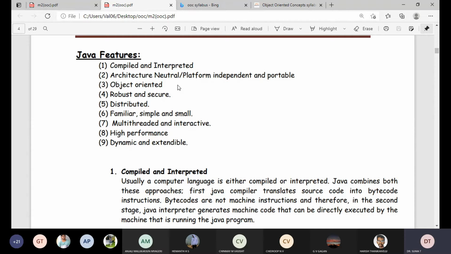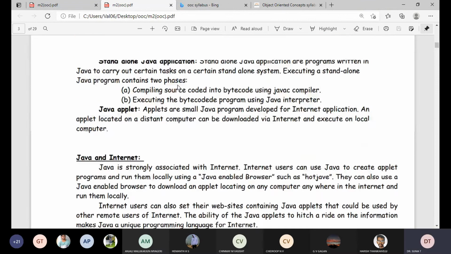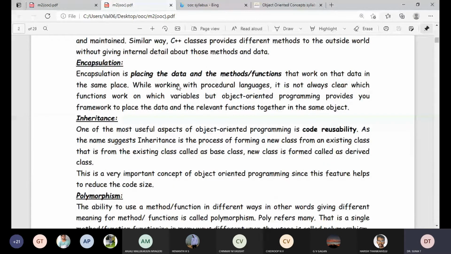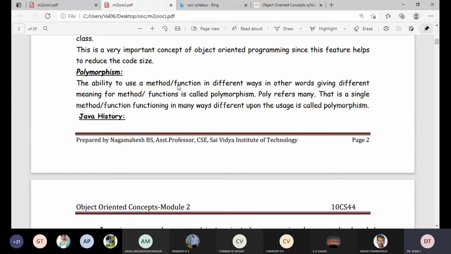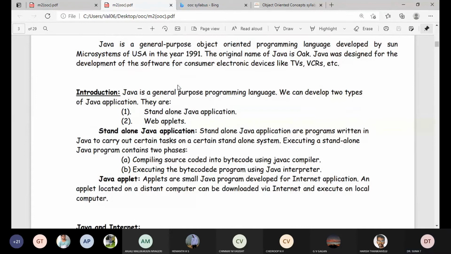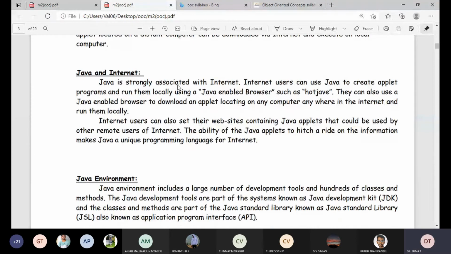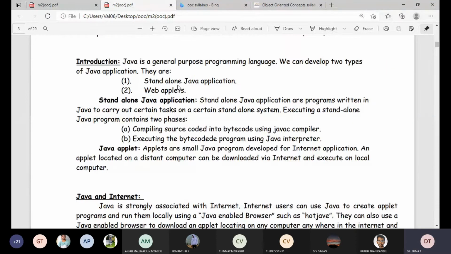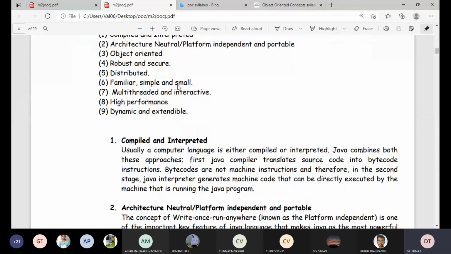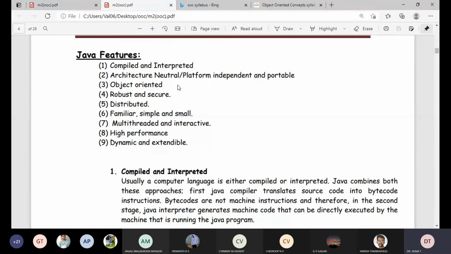I will give you two or three minutes. Go through the previous slides, and if you have any doubts, tell me. Then I will move on to the Java features. You must understand the basic concept, and then memorize it. Memorizing is nothing but reading, storing into your tape recorder, that is your brain memory. Go through the Java environment, Java and the internet, why it is called Java, who developed it, how the name Java came, and what the original name of Java was. Then I will explain the features of Java.